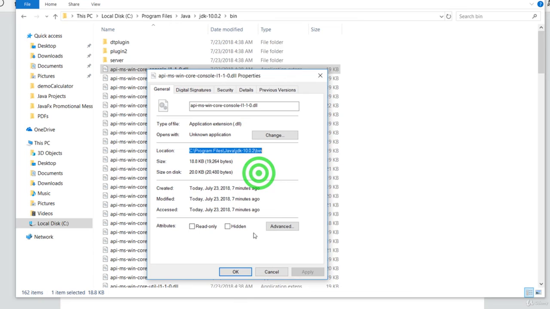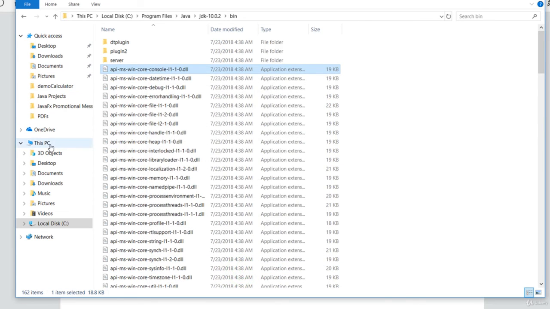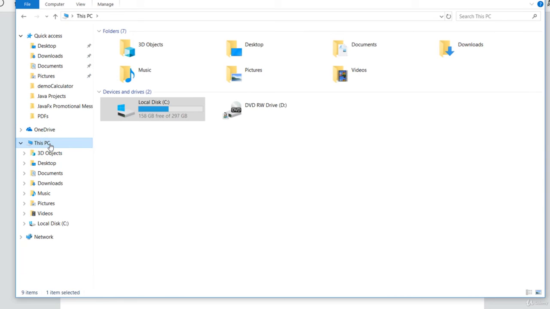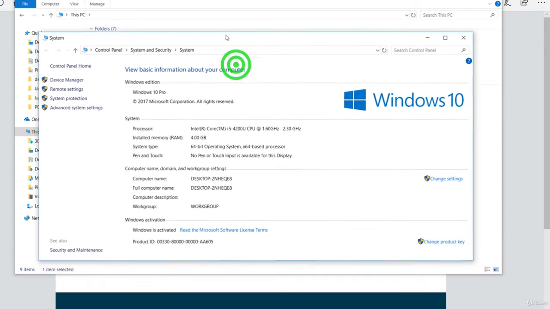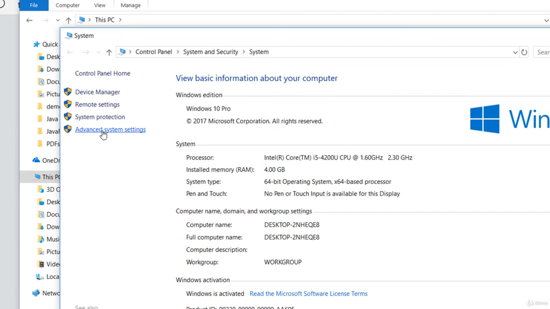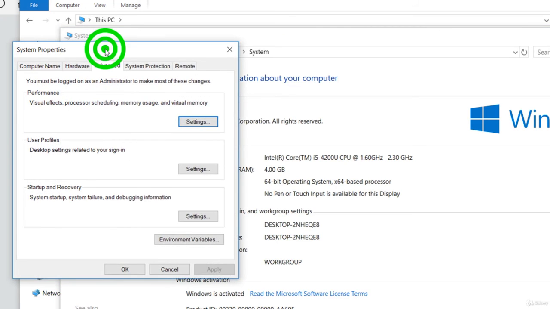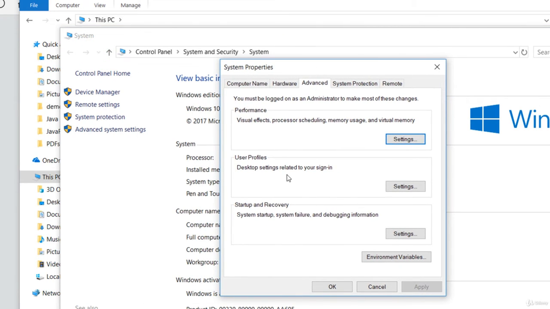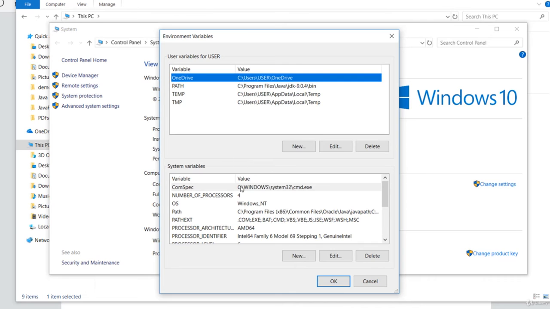Copy this and close this again, and go back to your PC and click on your PC here. Right click and go to properties. This will come up very soon. So this is what you get whenever you click on properties, and go to advanced system settings and double click on that. When you click, you have this small window pop up for you here, and here you can see environment variables right down here. So go ahead and click on environment variables, and another window opens up for you.